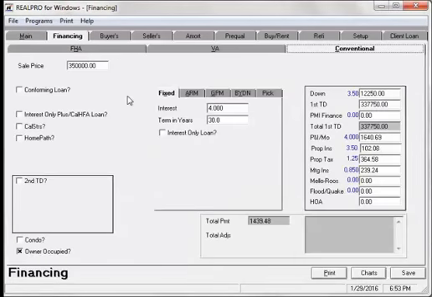So if we click on financing, conventional, then we have the sales price. Let's say we have $395. There's no condo. It's owner occupied. So the interest rate we're going to say is, let's say 3.75 for 30 years. The down payment is 10%.